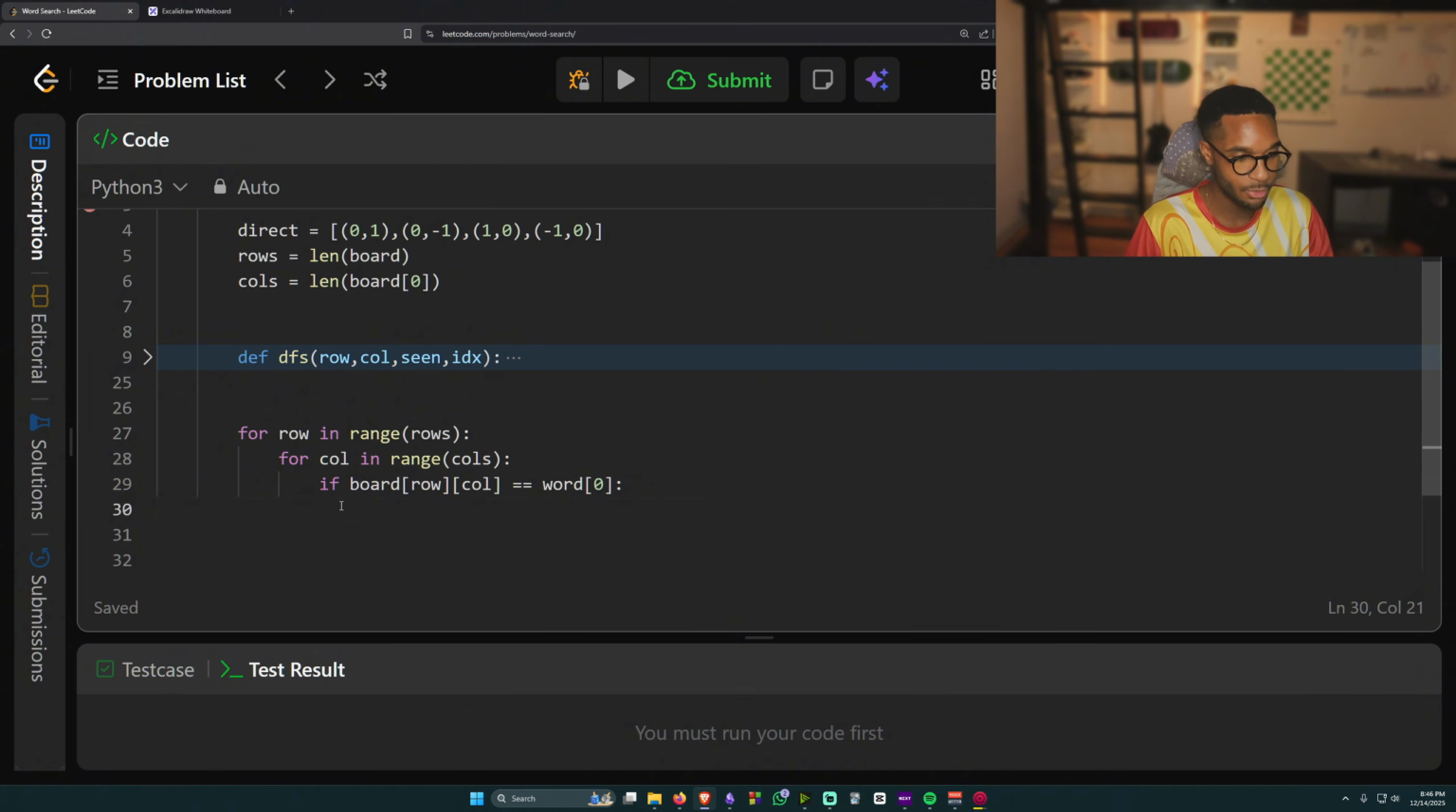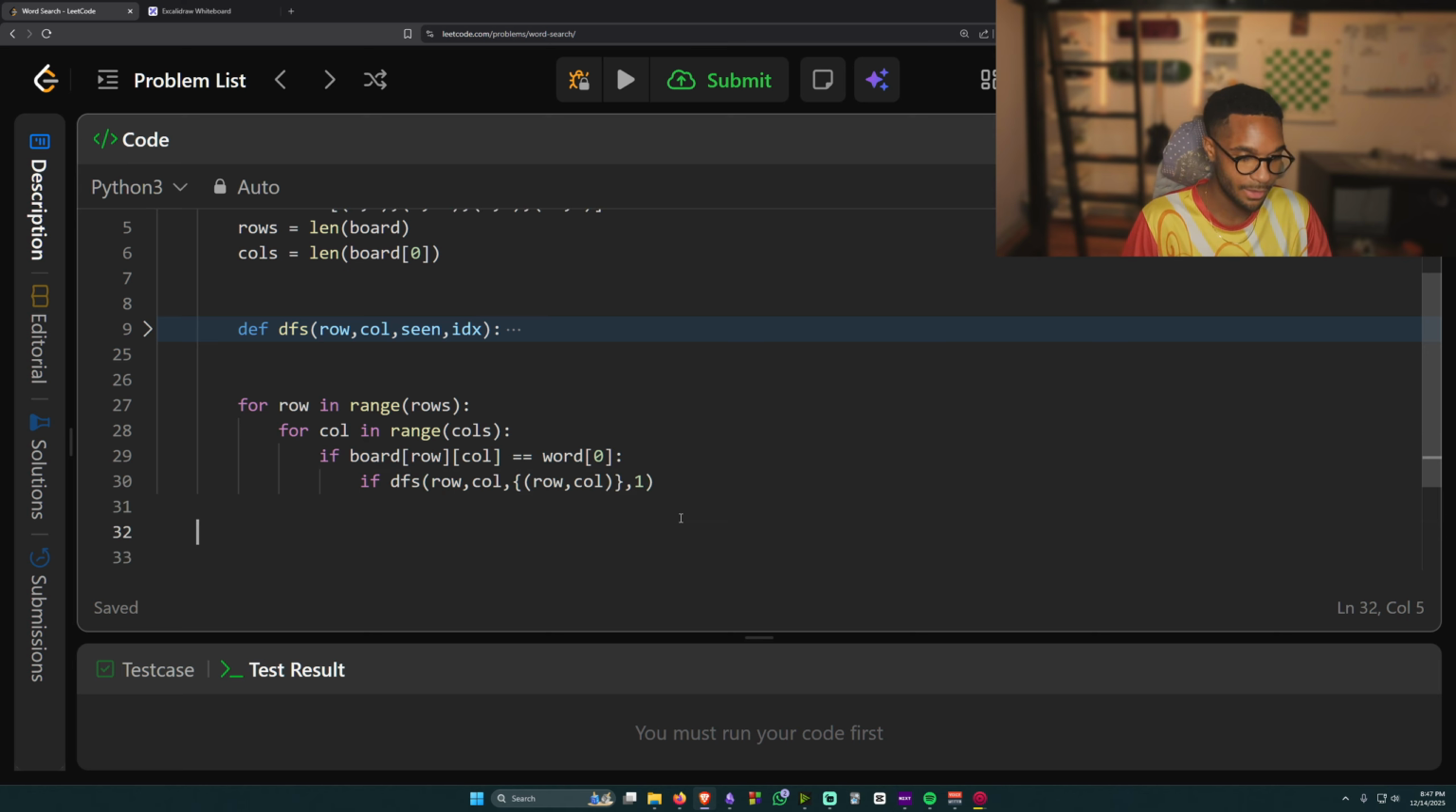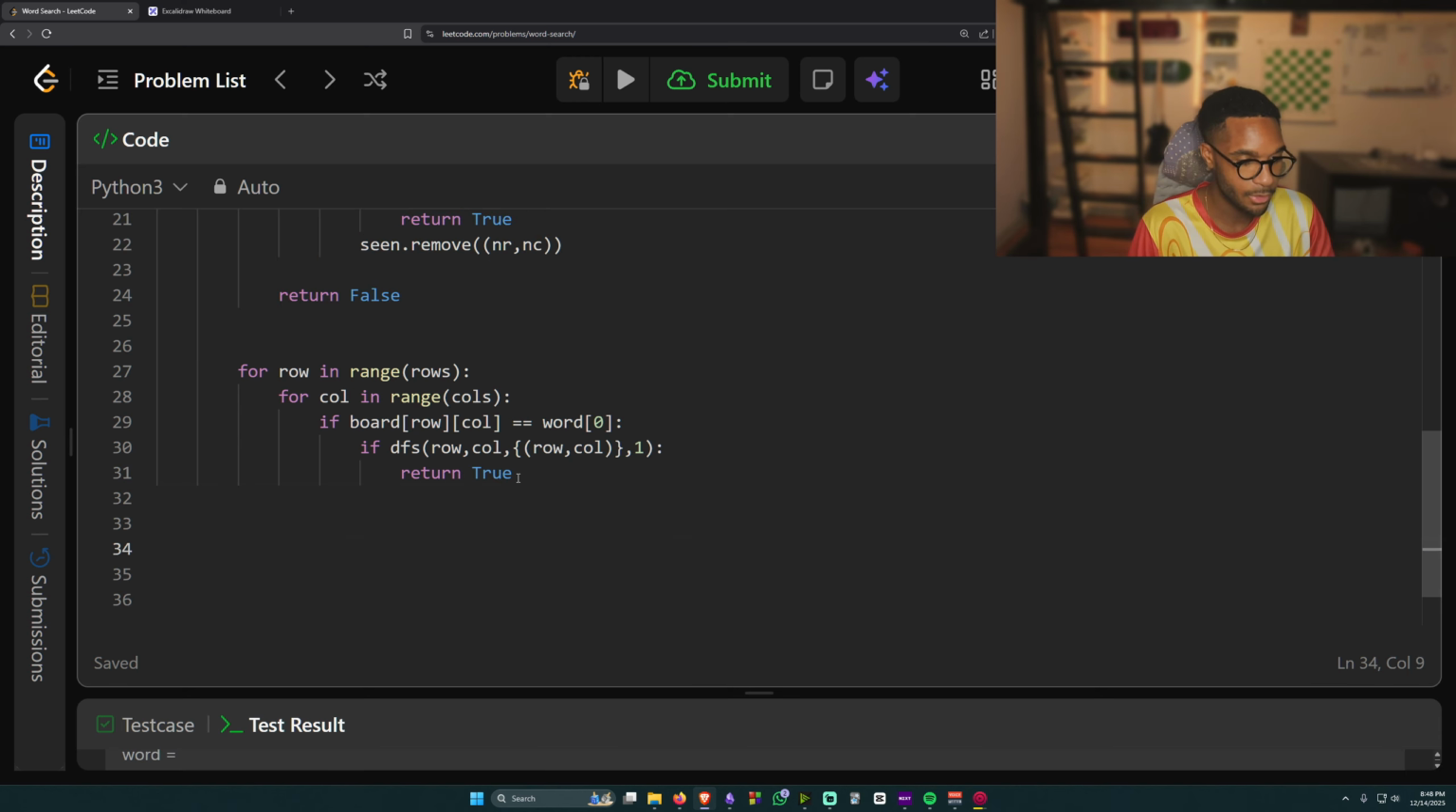So we know that DFS will return either true or false. So we say if DFS at row col, and for scene, we're going to make a set and add the row and the column because we don't want to traverse here again because we've counted it as our first letter. And lastly, instead of index 0, we're going to start off at index 1 because this would be considered index 0, right? And if that evaluates to true, then we want to return true. All right, and if it gets all the way down here without returning true, then we just need to return false. And let's try that out and see how we did.